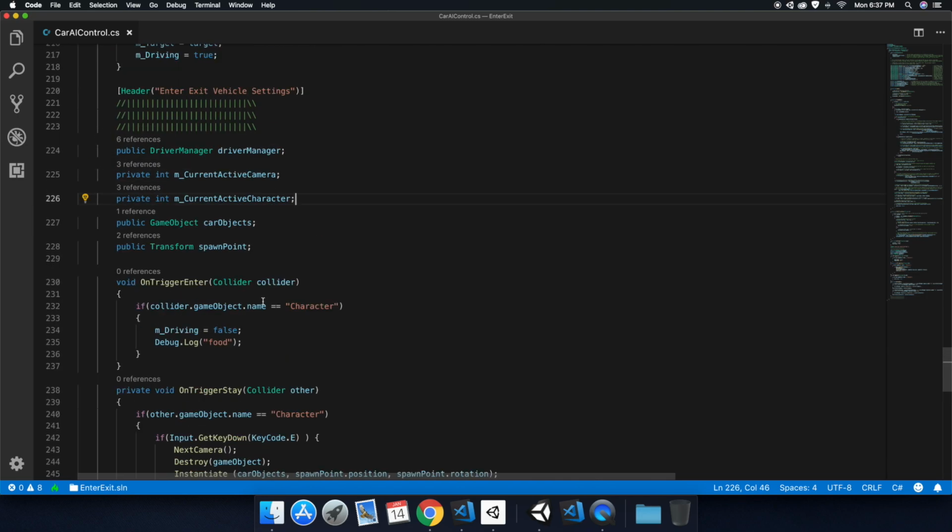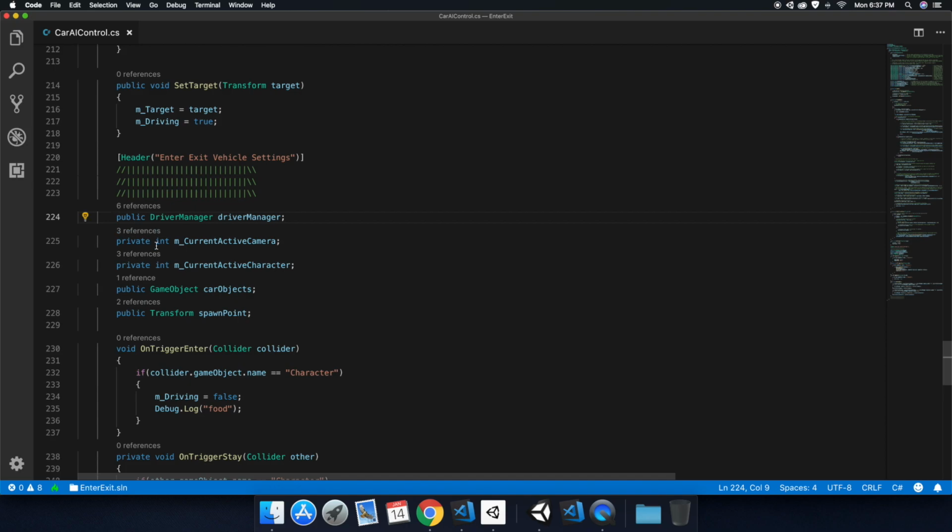All right, and yeah, so here's the driver manager. We're just getting a reference to that. The current active camera, we want to have references to that. So this is going to tell us what the current camera is when we go through the switching functionality. Same thing with the current active character. Here's our car objects. So this is the prefab that's going to be loaded when we press the E key to enter the vehicle. So the spawn point here, this is where we're going to load the car objects when we enter the vehicle.